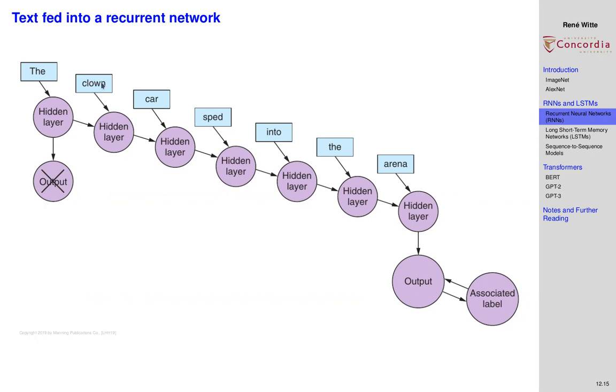We take the second word, it goes into the hidden layer, and then, like explained before, this hidden layer has an additional input, which is the output from the hidden layer for the first word. So it remembers the previous words in the sentence. And then we have the third word, and then again, the output from the second word from the hidden layer, and so on and so on. And then once we're at the end of the sentence, we look at the output from the hidden layer, process the output layer, and do whatever we want with this sentence.